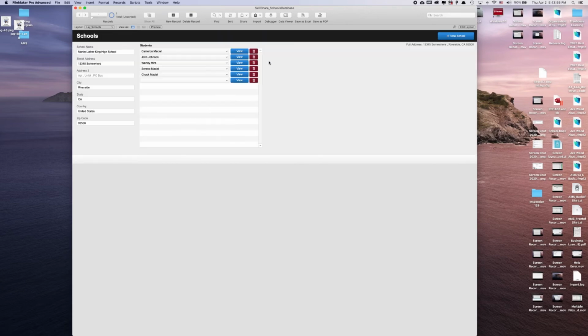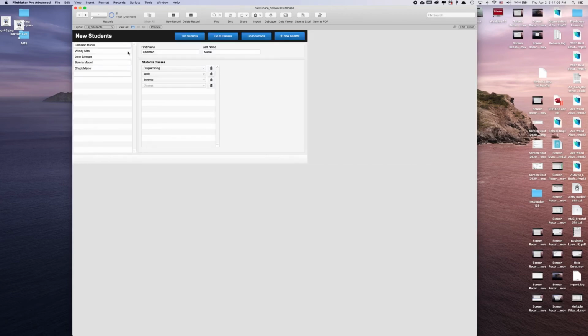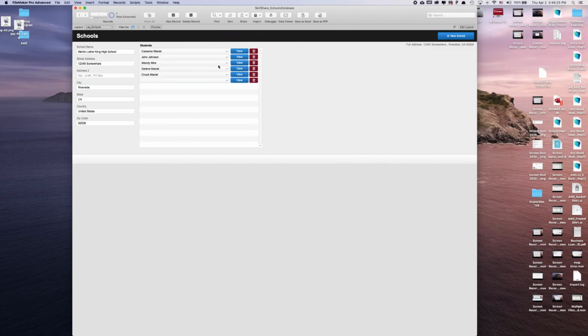So we can go to schools, we can add new schools, we can go view a student from a school, and if there were no students available, we can add a new student. We can add new classes to each student now. If we didn't have a class here, we can go to add classes here. And then let's go back to schools real quick, do some changes here. Maybe we want to be able to add and go to classes from this layout.